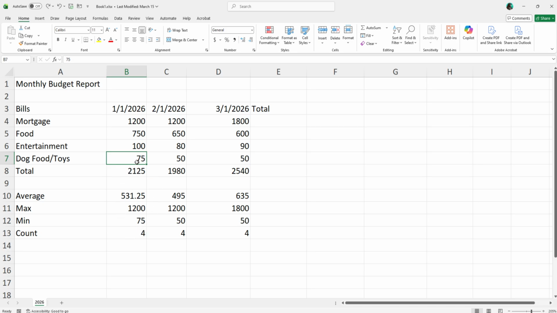But you can see that as we removed it, because we weren't referencing specific numbers, we were referencing cell ranges. As soon as we updated this cell, it went ahead and updated all this for us. So that's why it's very important to reference cells and not numbers per se.